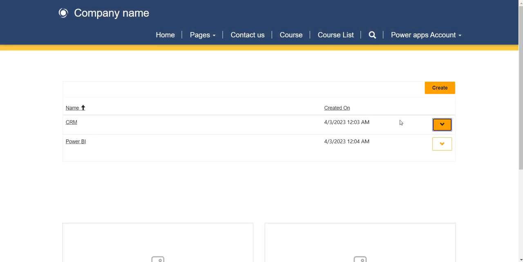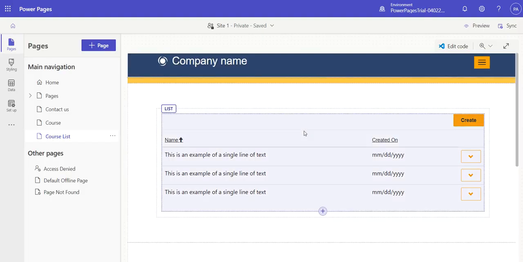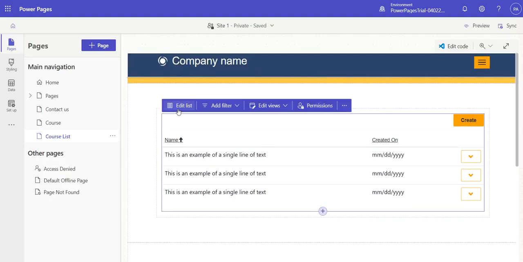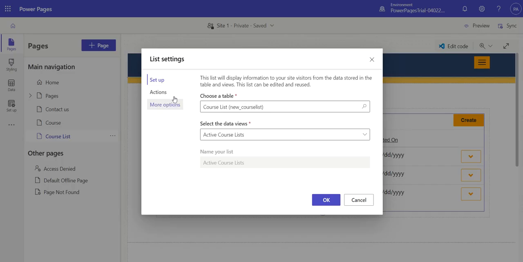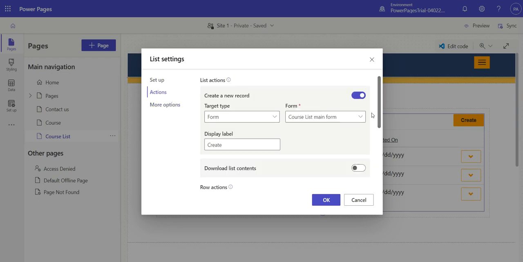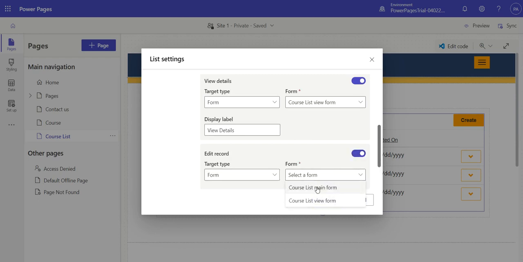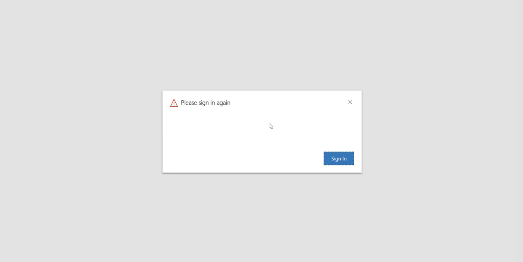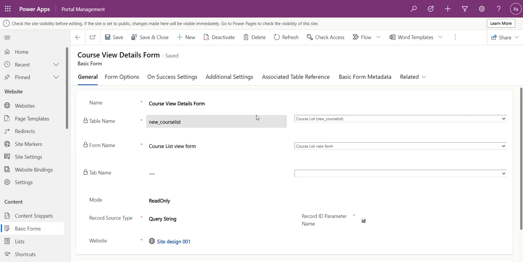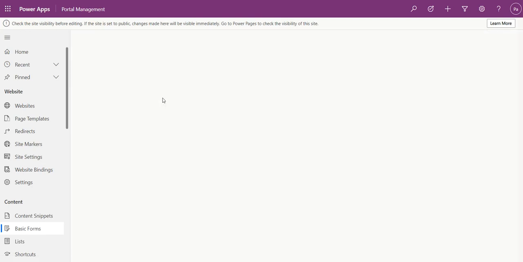But this record I want to edit. How can I edit? Same way. Go to the designer page, select the list and edit. We have row actions, and one more row action, that is edit record. I'm enabling it for this edit record, but I haven't created any edit page. That means I need to create one more basic form. I will create one more basic form with the name course edit form.